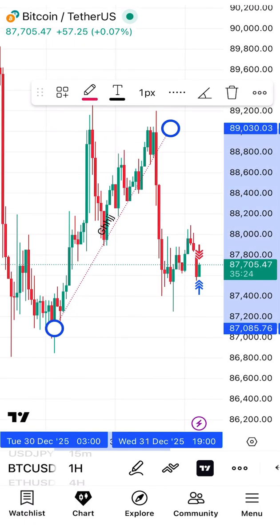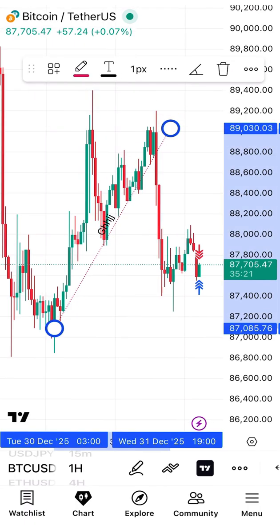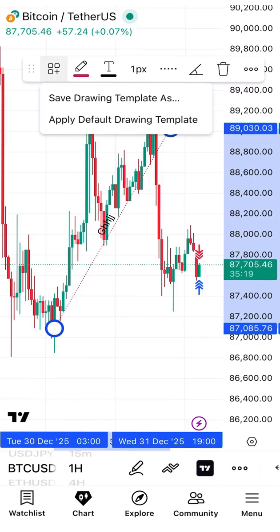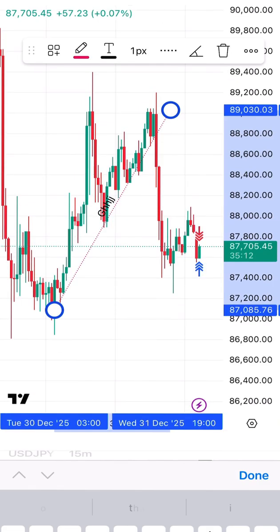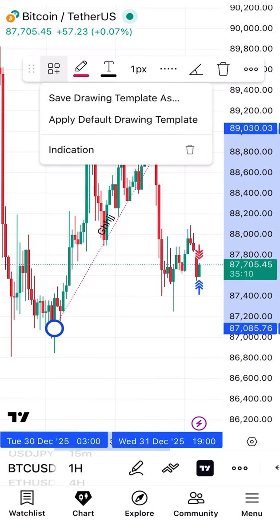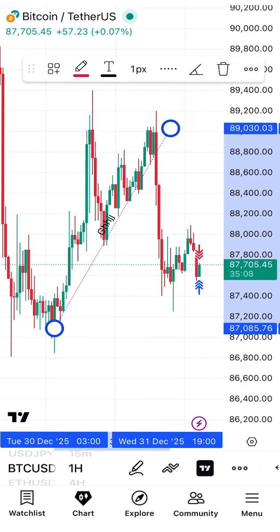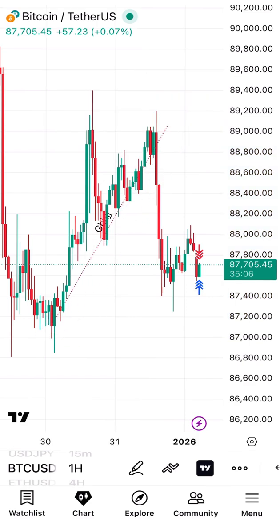This little 3 squares with the plus that is on your tools right here, you can actually press that and you can save the drawing as a template. So let's say you want to save it as an indication. Boom. Now, when you go here, you have indication and it'll automatically add that line, okay?